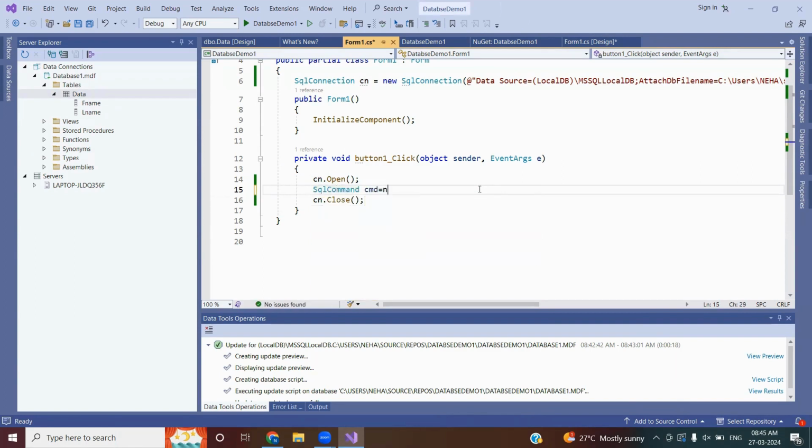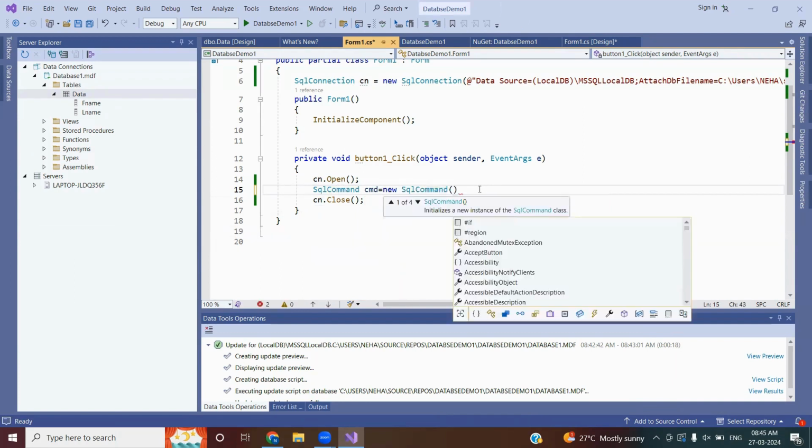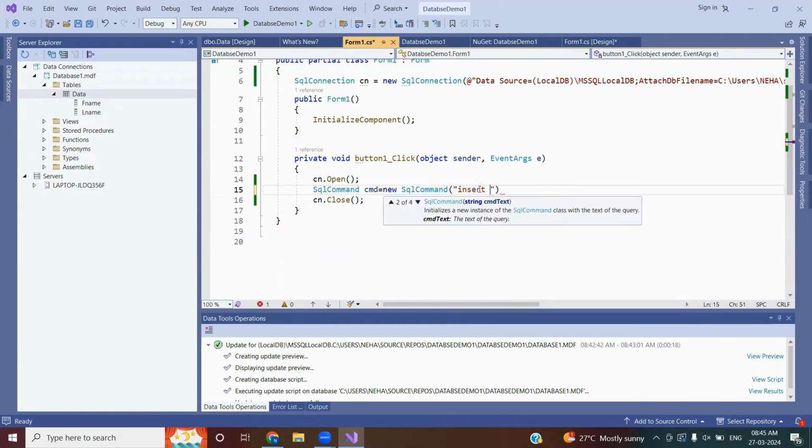SqlCommand cmd is equal to new SqlCommand. Let us provide the insert command here. Insert into table name. What is the table name? Data. Values. The values will be passed on from the text boxes. So we need to have the text boxes here. Okay, textBox, just closing it.